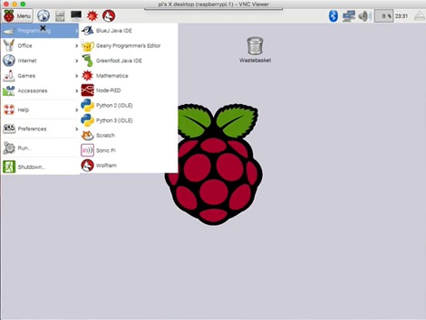Geany Programmer's Editor is for editing and using Linux. Because remember, Raspberry Pi is a Linux computer. Greenfoot Java IDE is aimed at teaching Java to younger kids. Mathematica and Wolfram are part of the Mathematica suite of programming languages aimed at math. Node-RED is a program to help in the connection of the Internet of Everything.